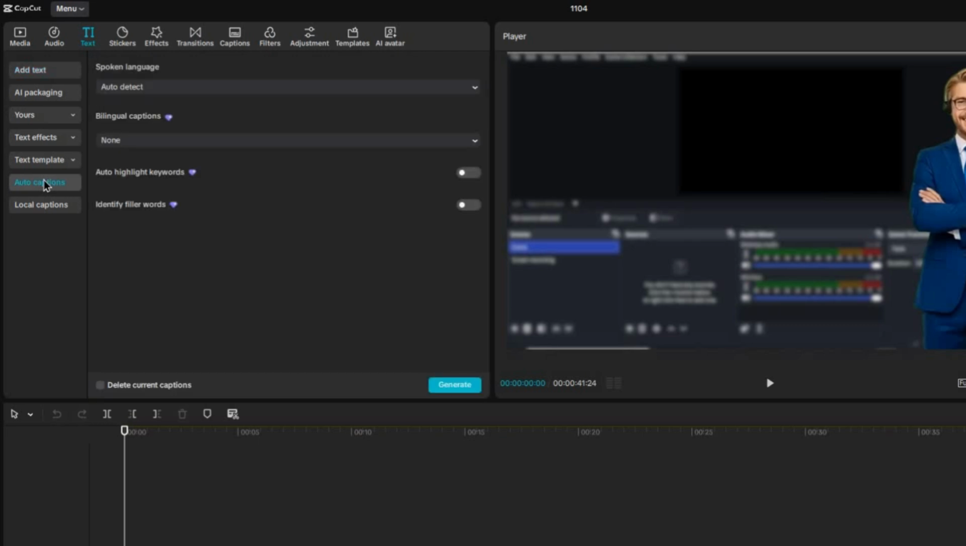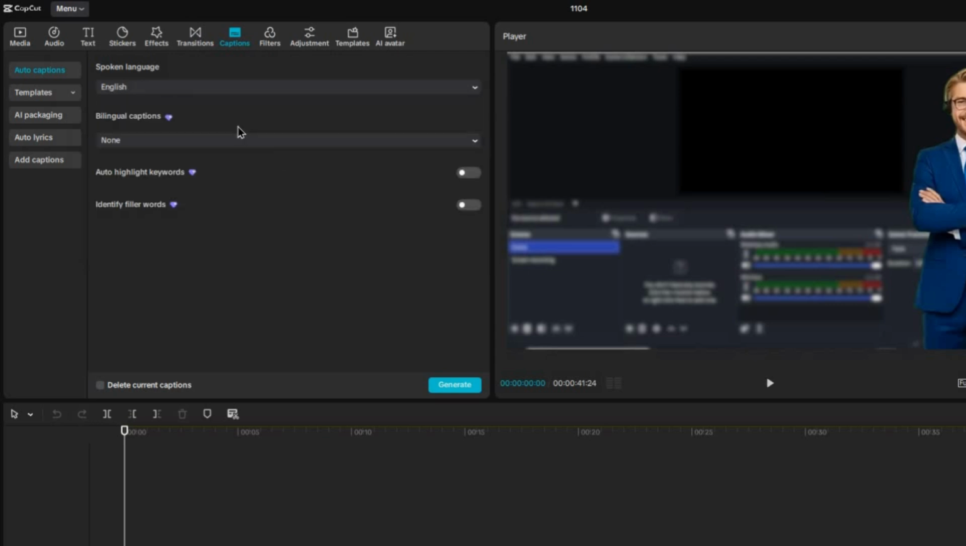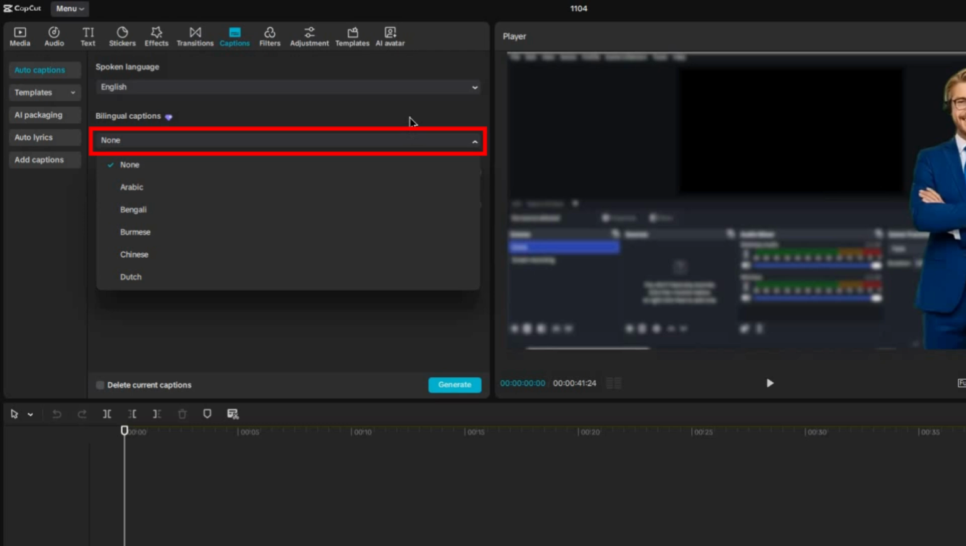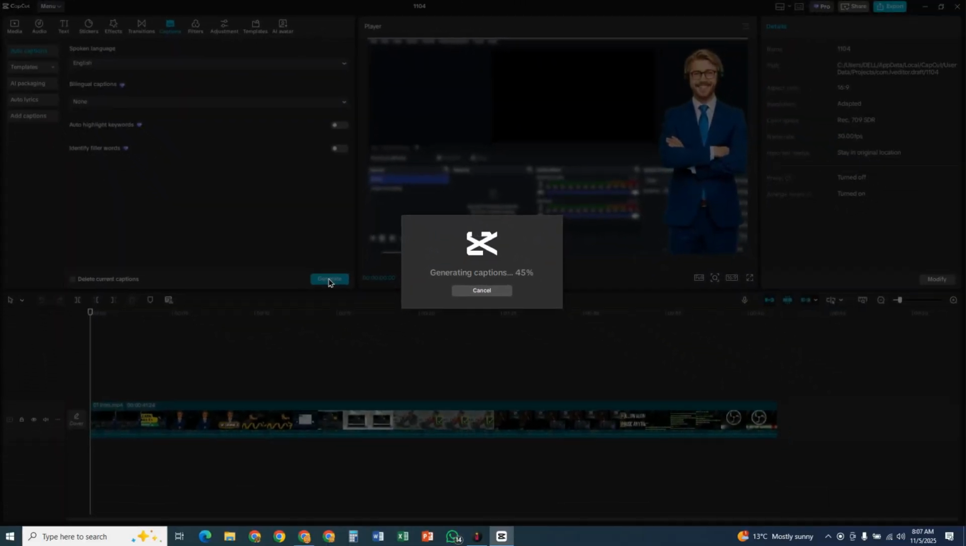If you choose Auto Captions, set the spoken language from the drop-down. The default is Auto Detect. There's an option for bilingual captions if you want two languages shown together. You can also enable an AI option to flag filler words like um and ah, which makes cleanup easier. When everything is set, press Generate and let CapCut transcribe and time the captions.